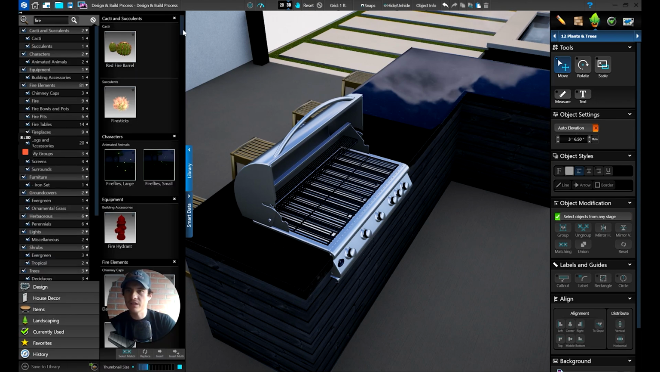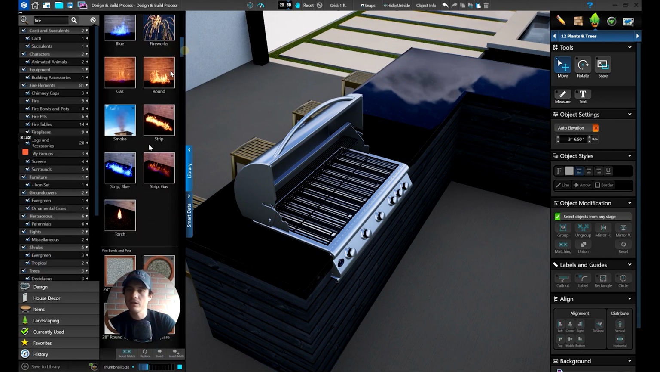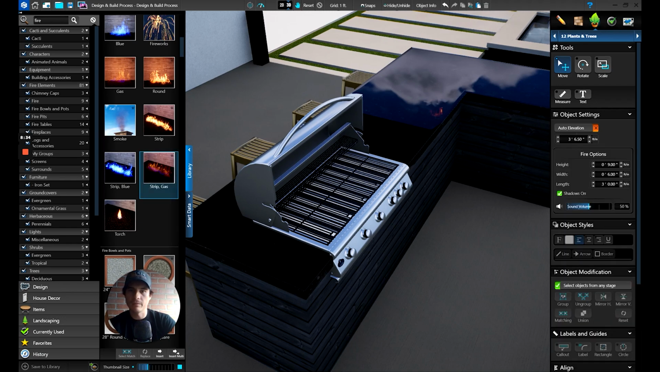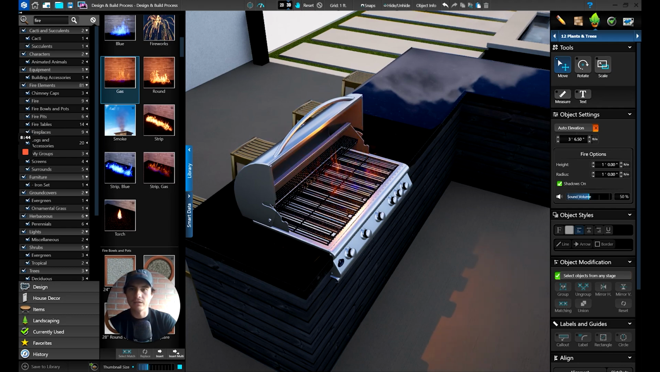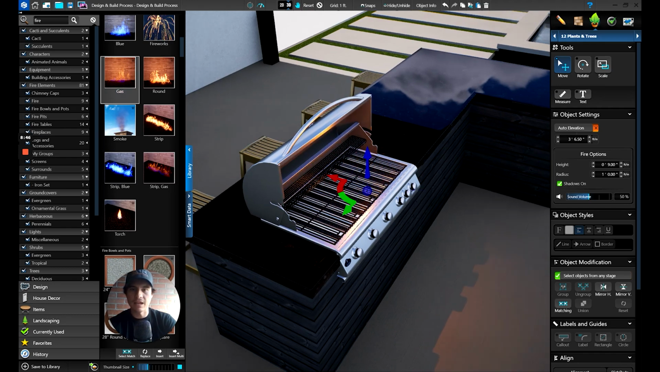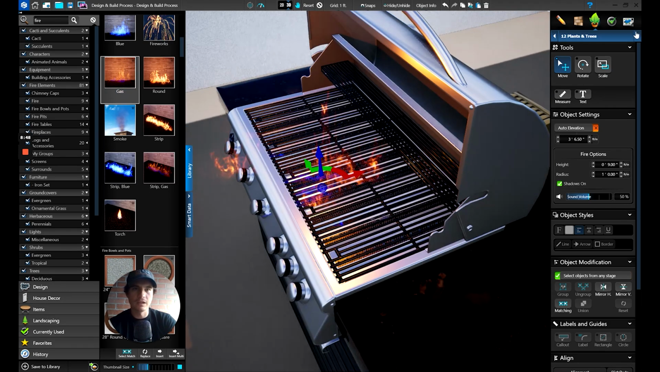And there's a couple different fire options they have. If you notice with this one, strip gas, it doesn't throw off any light. You can see around the fire there's no glow. So get off of that, go to normal gas, and you see how it introduces some light to the scene. I think that's pretty cool. It gives it a bit of realism to it.